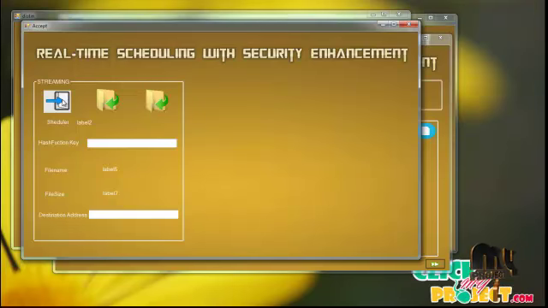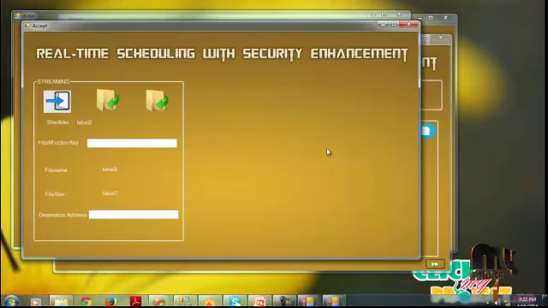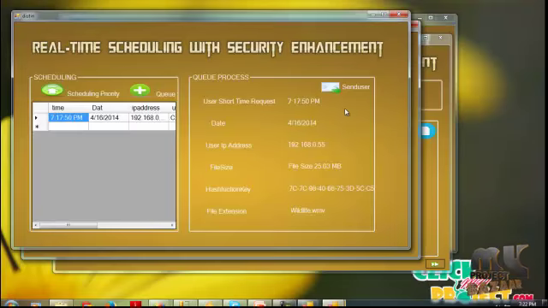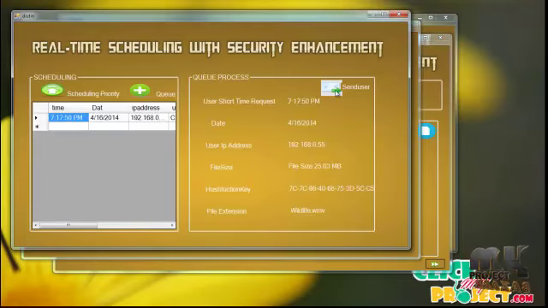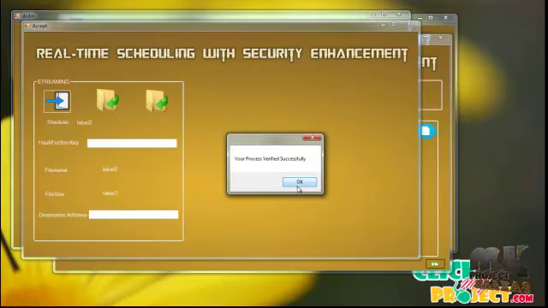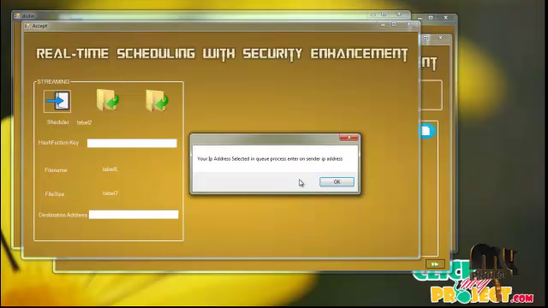To get the request information of the service authority, click on the button. Click on send users; the users selected in the queue processing are requesting the process. Your process is verified successfully. The IP address selected in the queue process, the sender IP address, is entered. So the service authority's request is sent successfully.